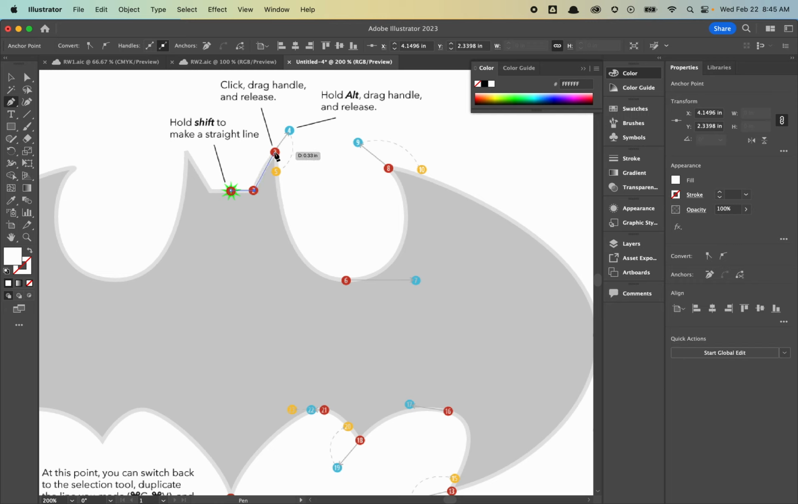I'm going to come here, click and drag to 4, but then I'm going to press the Alt or Option key on a Mac and drag it down to 5 right here. So that creates a corner. All right, so I have a corner instead of a curve. Now here I don't have a corner, so I just want a nice curve like so. So I click and drag, then I let go. And then here I want to click and drag.